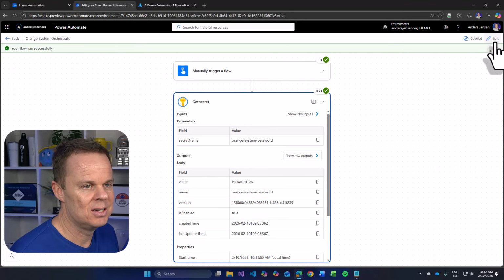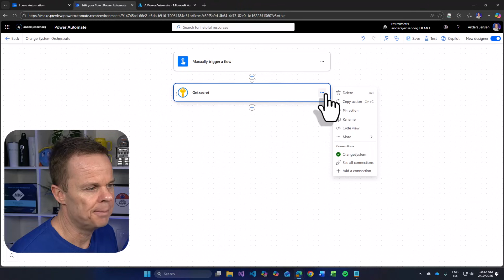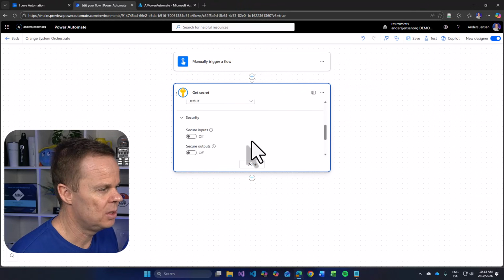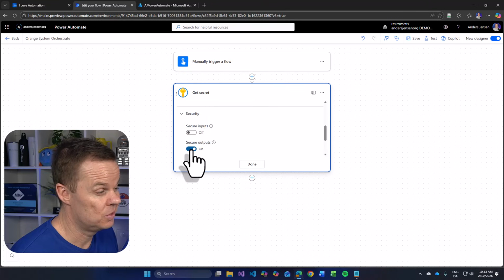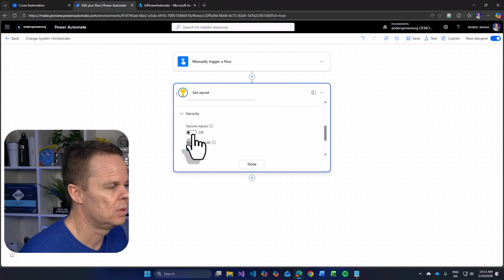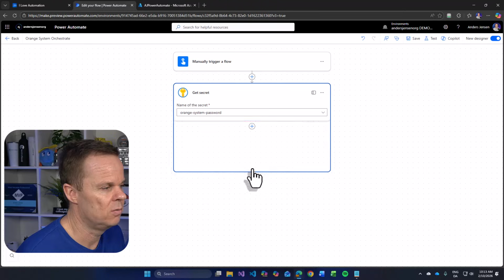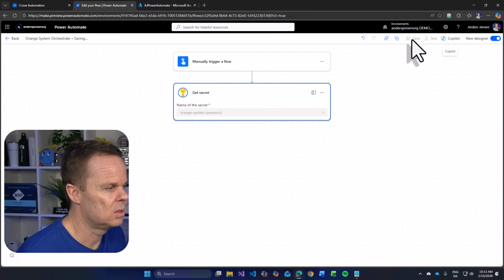So what you do here is to edit the flow. Click the three dots here. Click more, settings. Scroll a little bit down and choose secure outputs at least. That is the password, and also we can say the inputs, so you don't necessarily see the name in the flow run. We do this, hit save.